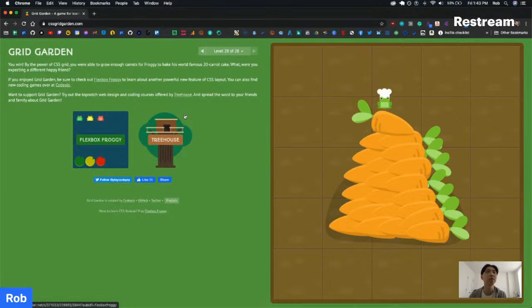Oh, I see. If you enjoyed Grid Garden, be sure to check out Flexbox Froggy to learn about another powerful new feature of CSS layout. You can also find new coding games over at CodePip. Want to support Grid Garden? Try top-notch web design and coding courses offered by Treehouse. And spread the word to your friends and family about Grid Garden.